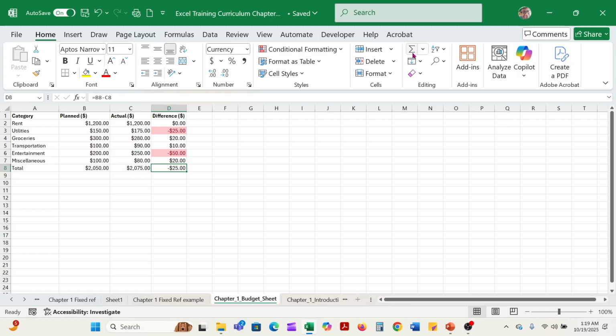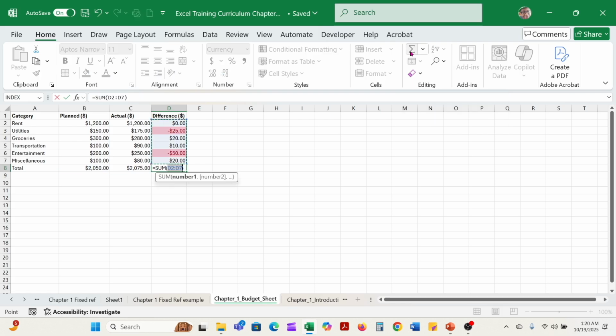Now, if you look here in the editing section of the ribbon, there is an icon here. When I hover over it, you see that it has the word Sum. So what it does, it automatically adds it up. When I click on Sum, it's going to automatically insert the sum function into the formula bar. So right now, instead of it saying B8 minus C8, I'm going to allow it to do this formula where I add the values that are in cells D2 to D7.